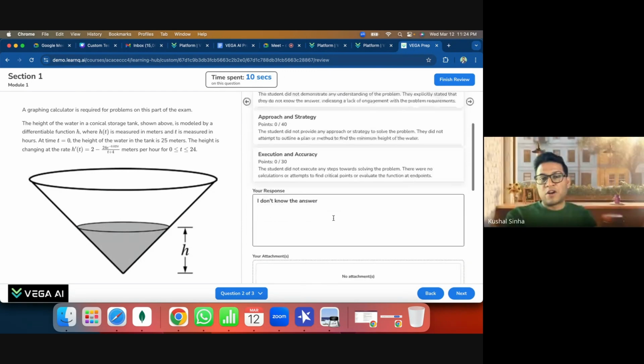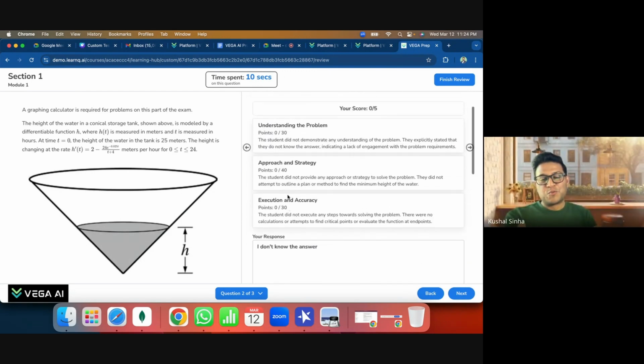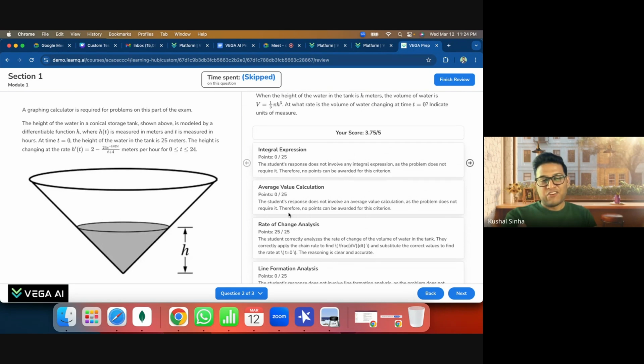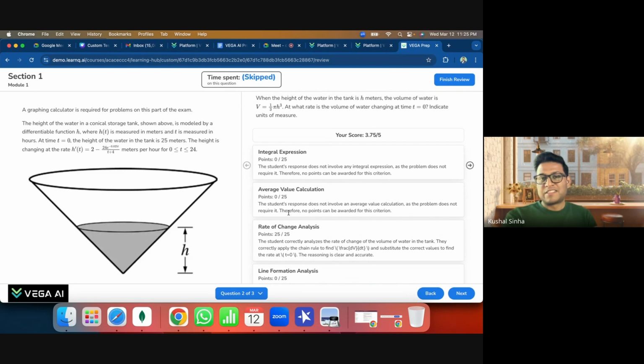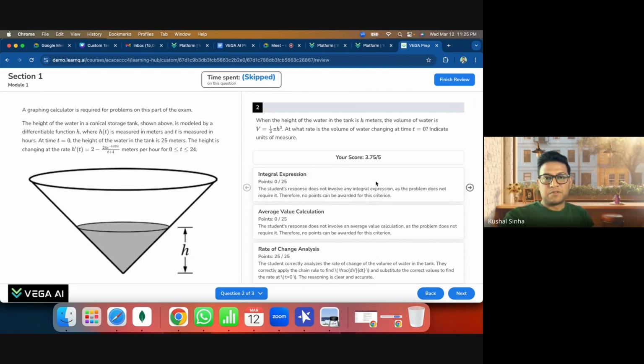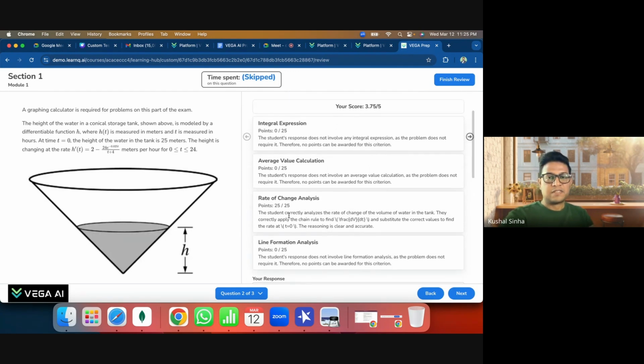Also, here Piyush has used a rubric that asked for integrals and all those things, while this was a differentiation question. So our system gave the grade that it gave. If you had used a good rubric, it would have given you a very good grade. It did very well on rate of change analysis, because the question was asking for rate of change. The student was right there, so it gave 25 out of 25, but the rest of the rubric was out of touch with this question, so obviously it gave 0 because those things don't exist.